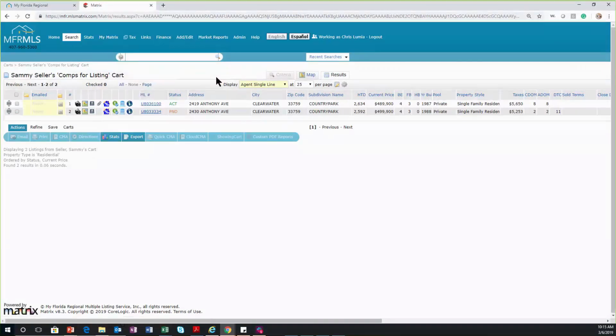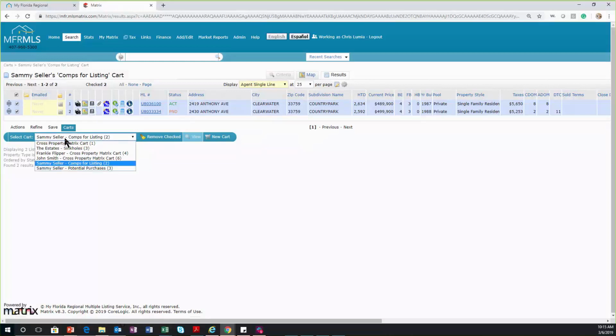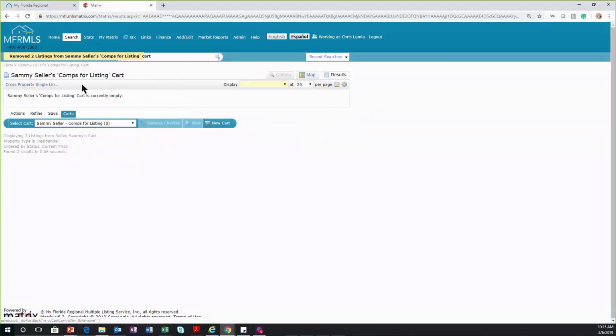But also, if I ever need to remove a listing from a cart, I can check off the listings I want to remove, come to the carts menu within a cart, and I can remove the checked listings. Oh, and one more thing. If I come into Sammy Seller's cart and check off these 2 listings, I can also move these listings to another cart. But I'm going to go ahead and remove these checked listings. So that's a big change with carts.